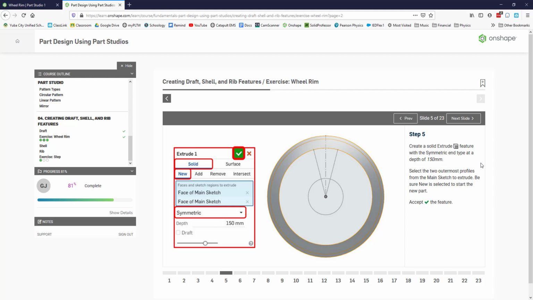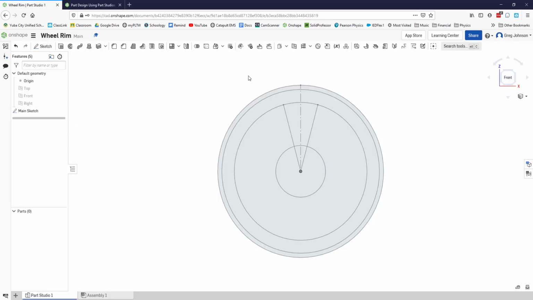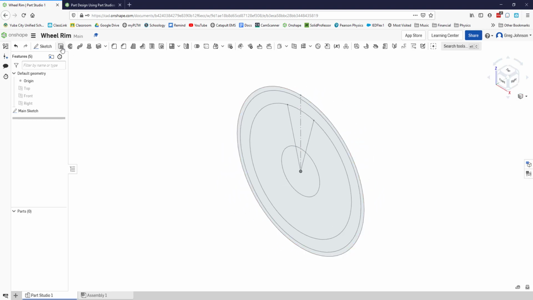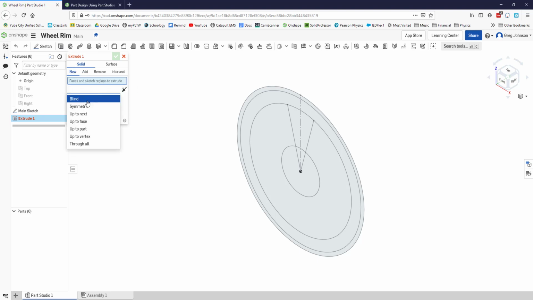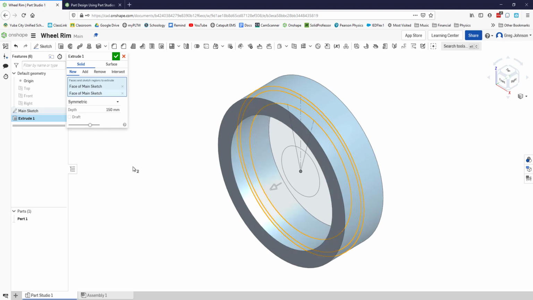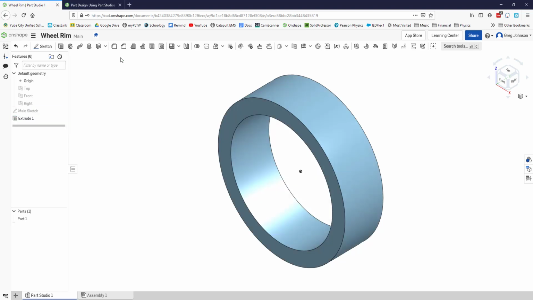Okay, it looks like we're going to do an extrude on the outer two segments, symmetric to a depth of 150. Okay, so let's go here. I'm going to do it at an isometric view because I just don't like doing extrudes when it's not isometric. I'm going to hit extrude, new. It's supposed to be symmetric in 150, and it's the two outer edges, or there we go, something like that. Okay. And then I'm going to accept that.